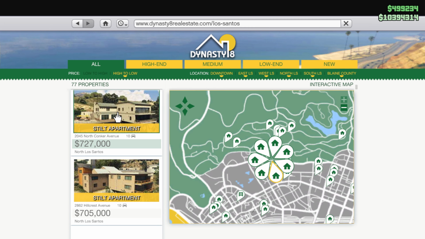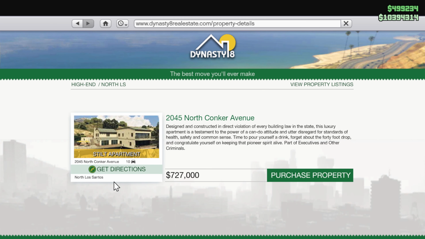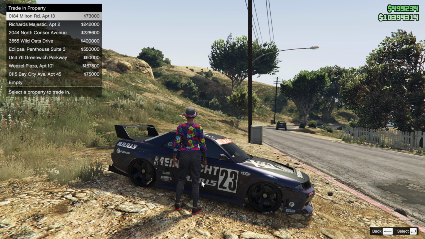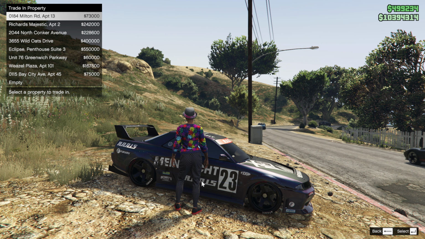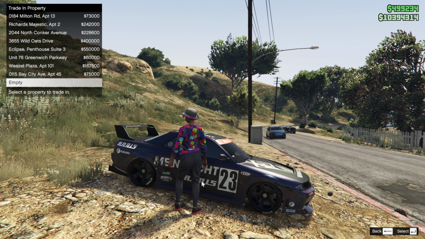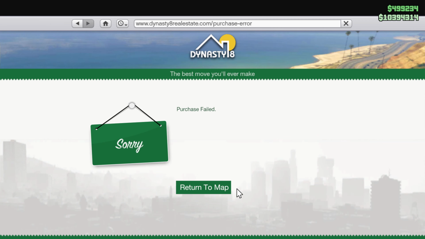So let's say, for instance, this one. You can simply select it and then choose Buy. And then if you want to get the directions, you can simply select Get Directions to that particular apartment on the map. But if you have enough finances, you can simply select Purchase Property, and then you'll be prompted to trade in with any property that you'd like to use. So if you don't want to trade in, you can simply select Empty, and now you'll have purchased your apartment.